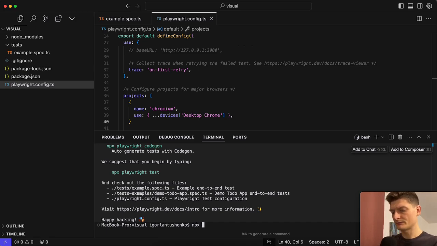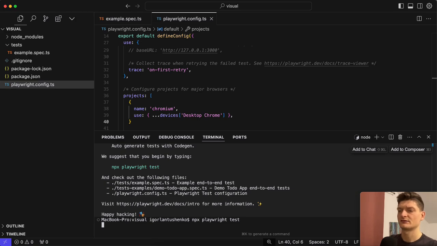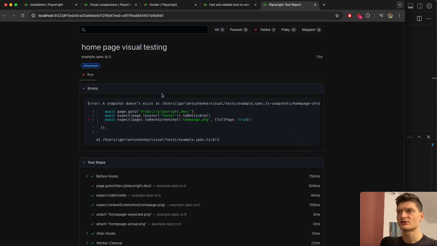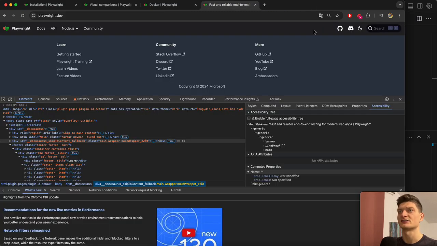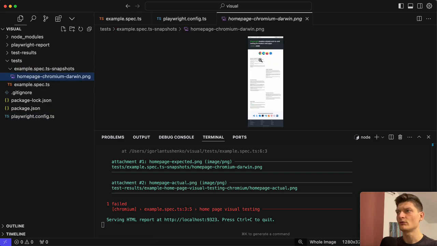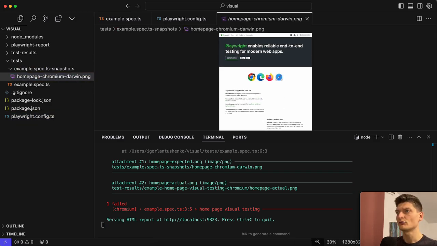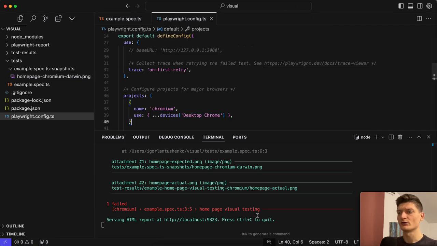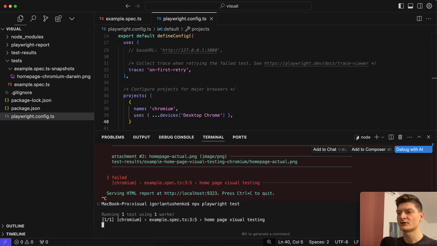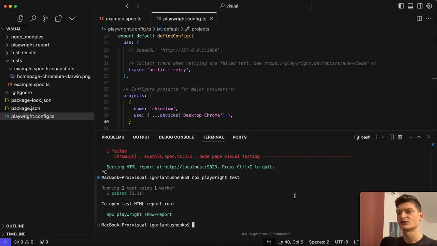Let's save it and let's run it. npx playwright test. We have one worker. By default, the test is going to fail because the snapshot does not exist, which is expected. Let's open the snapshot to see what we have. Yeah, it's a full page view. Fine. Now let's run it again and make sure the test is green.